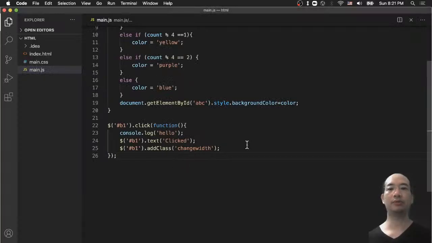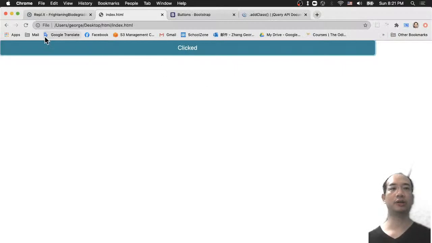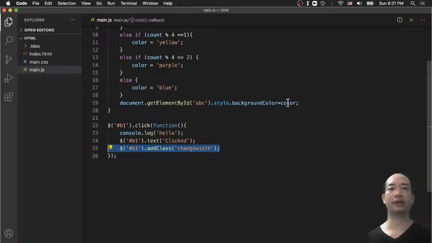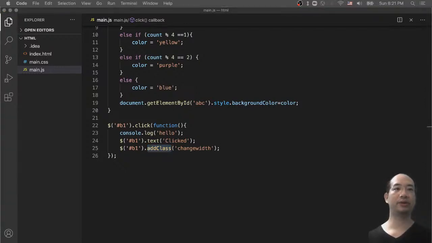But first I want you to finish this code, just add a class, and now you can change it from the original size to 1000, but this time with the jQuery function called addClass, and use this method to change the width. And once you're done, please let me know.